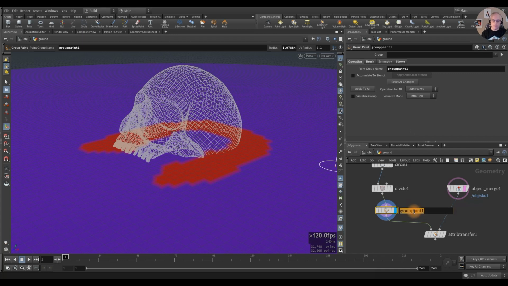So let's call this GRP, just say impression. It's a ground impression, and then we'll change this to $OS. And actually this is a point group, so I lied earlier. This group paint is going to be a point group.